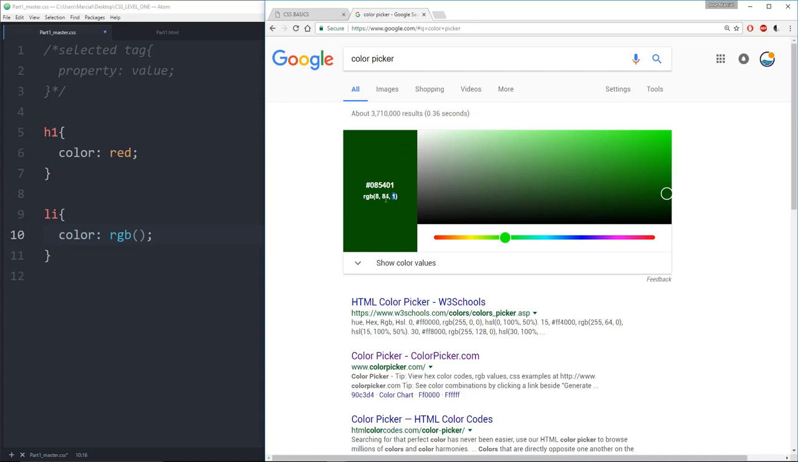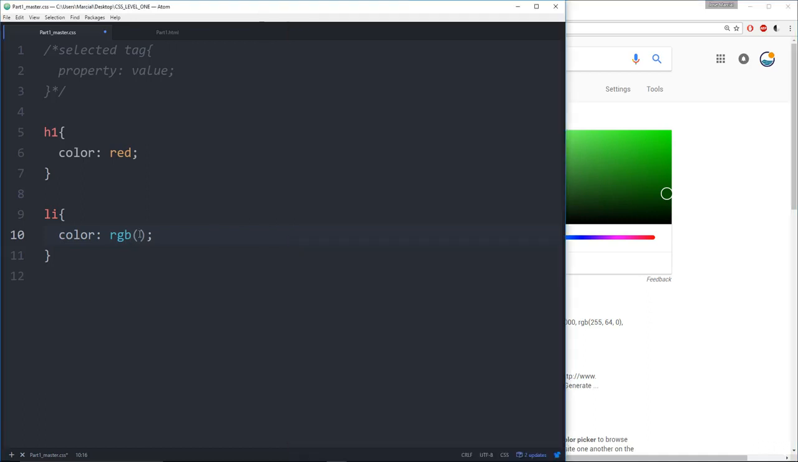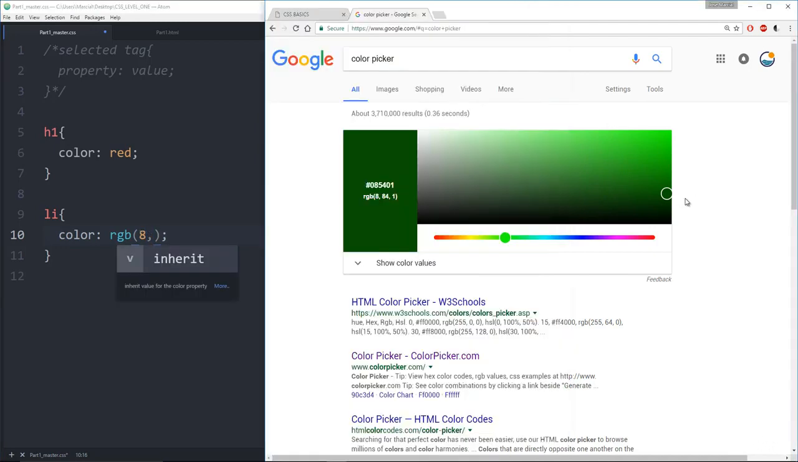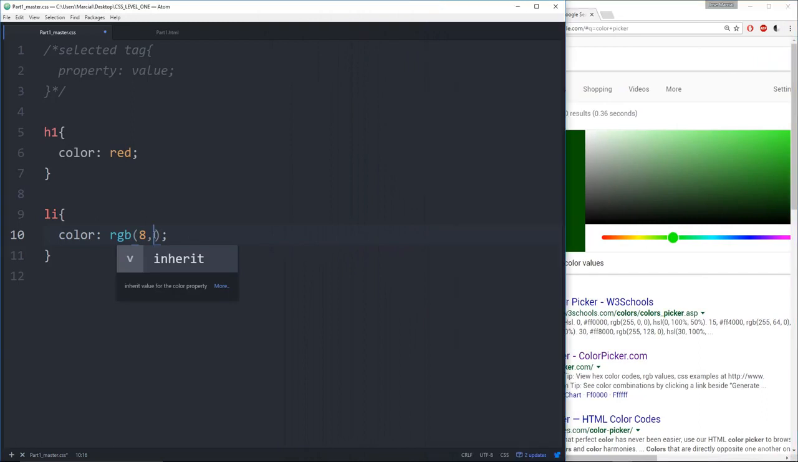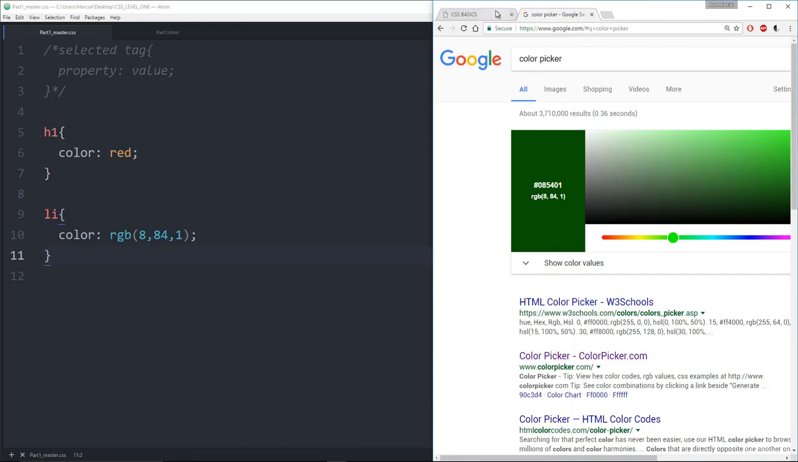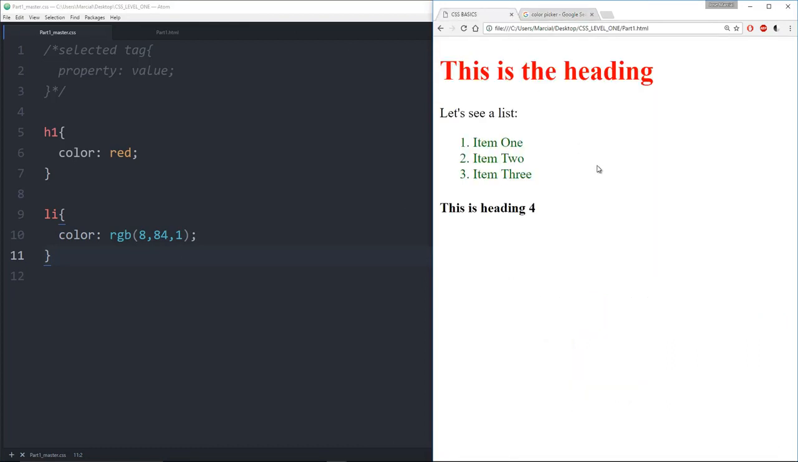This basically is a representation of how much red is in the color, how much green is in the color, and how much blue is in the color. And that's why it's called RGB. So I can come back here, and in this RGB, I will input those numbers. So it was 8, jumping back here, 84, and 1. So 8, 84, and 1. And notice once it's complete, everything is now the same teal color as far as syntax highlighting. So I will save this, come back here, and refresh.